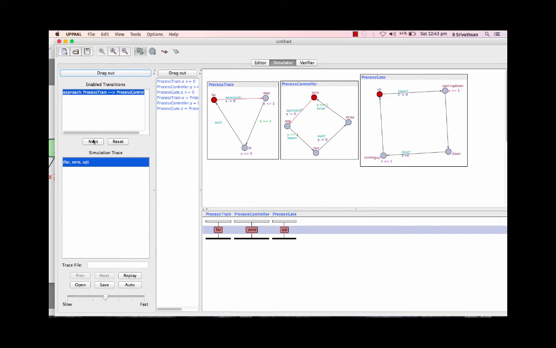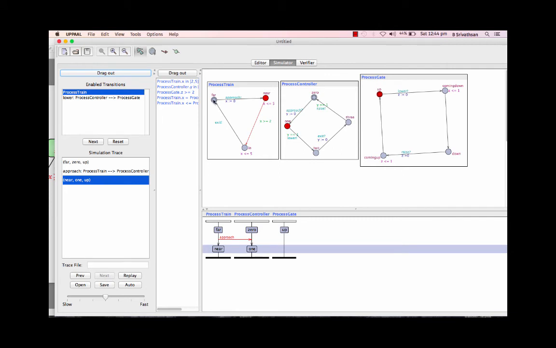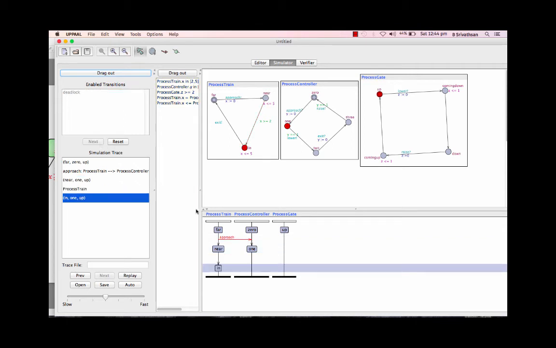Then you can do next. So the train has sent the approach signal to the controller. So the train has gone to near and the controller has gone to 1 and the gate is still up. You can keep doing this.